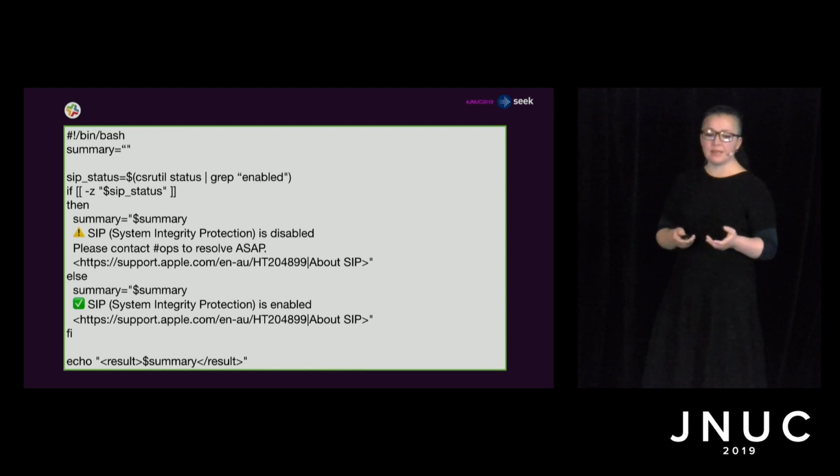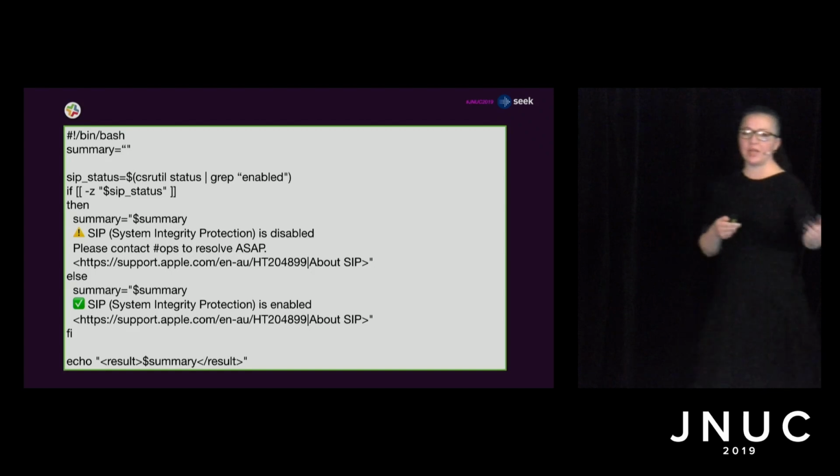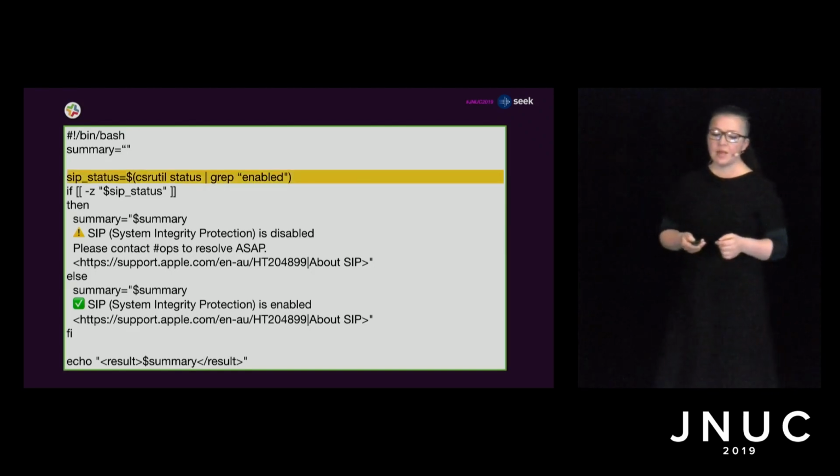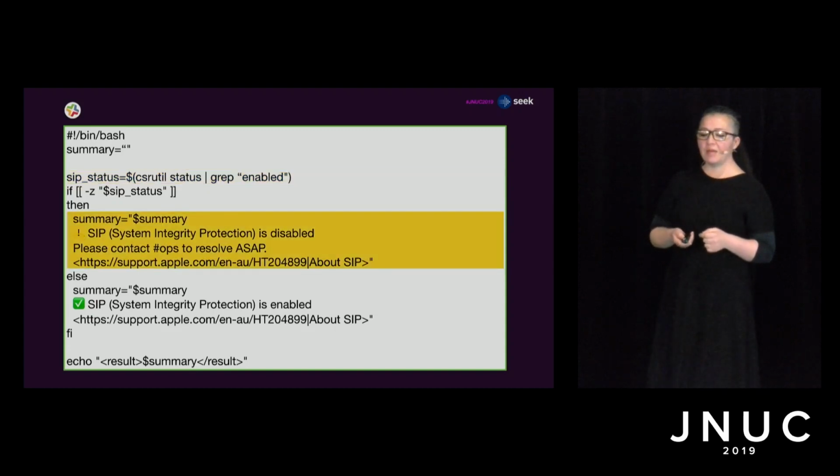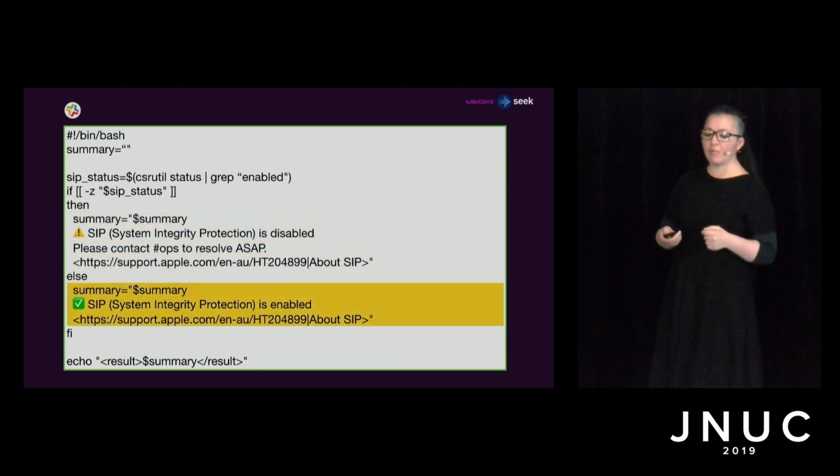The way that I did the links was, I made the change on the extension attribute side of things. So here I am again looking at what the SIP status is for a machine, and based on what the result is, I'm providing a different emoji, providing different instructions on what to do, and for both of them, I'm providing a link to more information about what system integrity protection is.